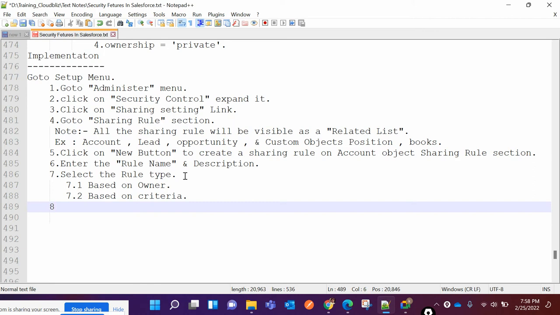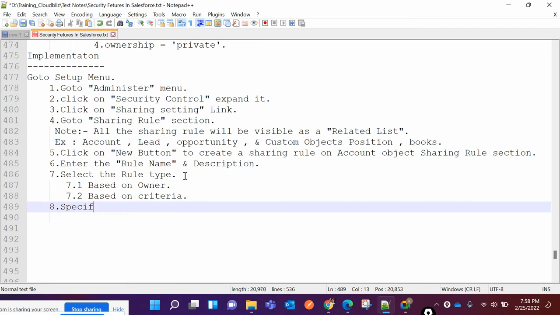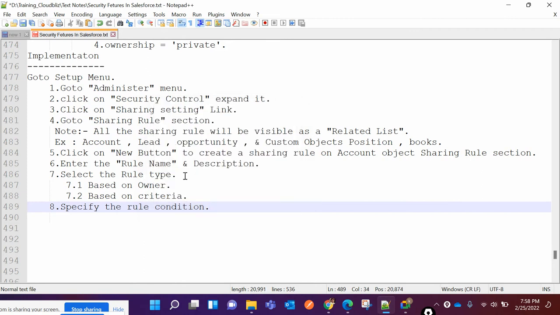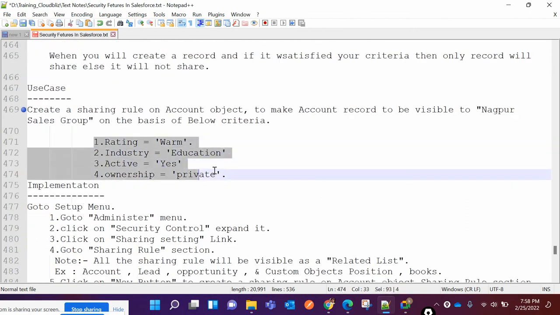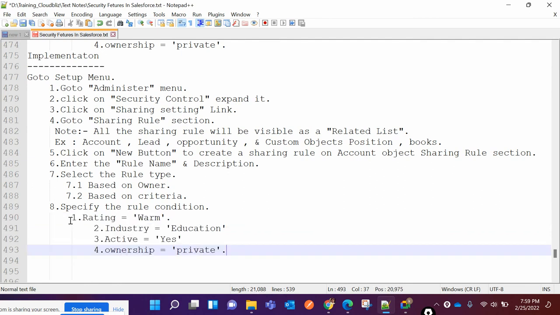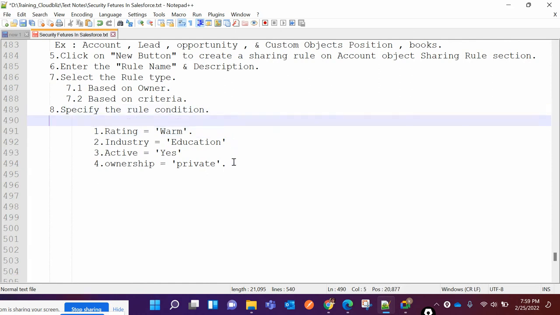Eighth one: if we select based on criteria, then we need to specify the rule condition. So what is the rule condition? This is my rule condition. I need to specify this rule condition.